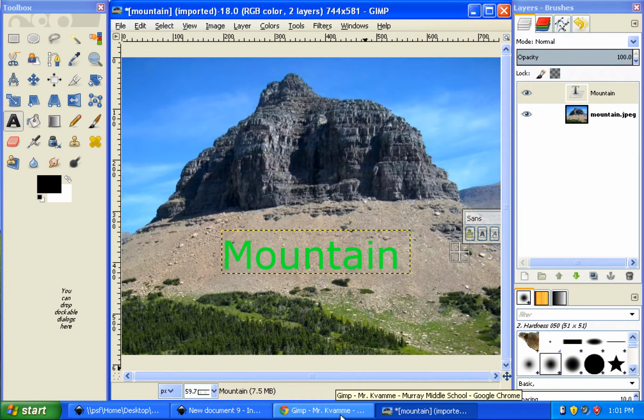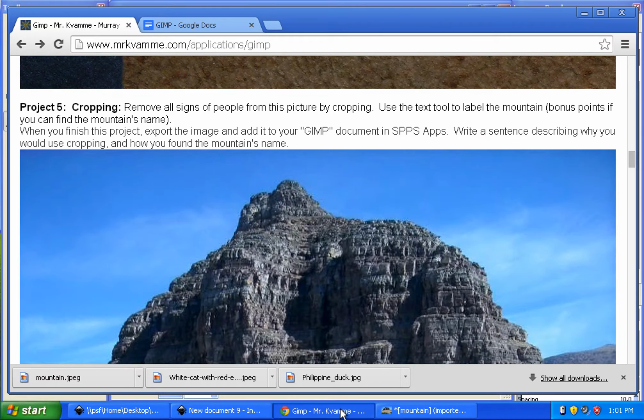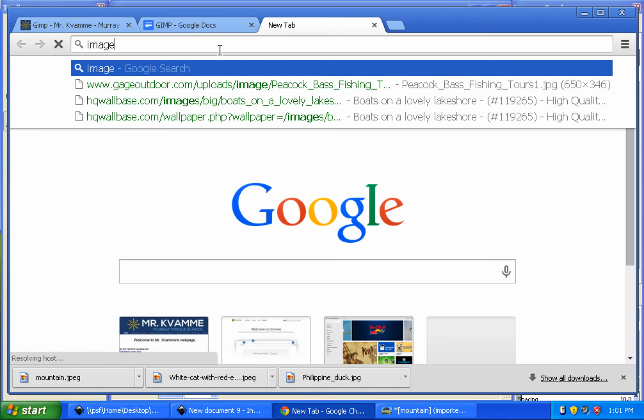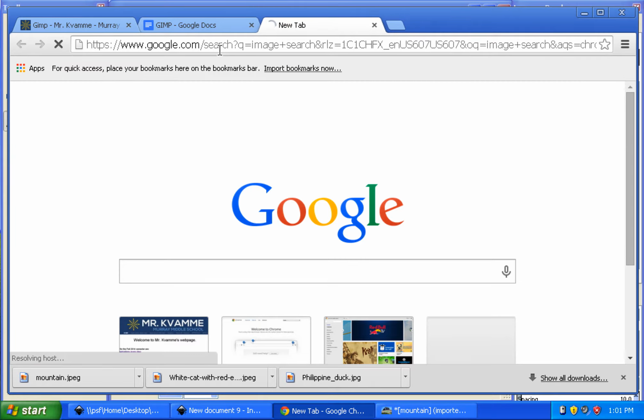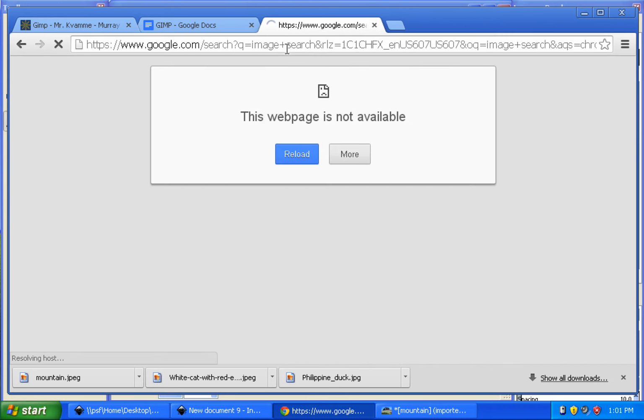The next thing I'm going to do in order to find this picture, if I go to image search, if I try to search by the image, my internet's not working right now, but if you Google image search, you should be able to find what this mountain is by inserting a URL or uploading the picture.